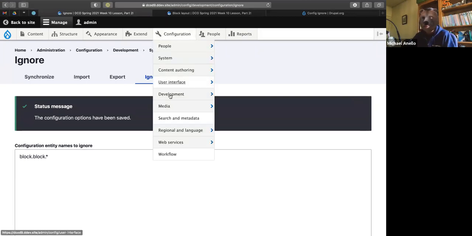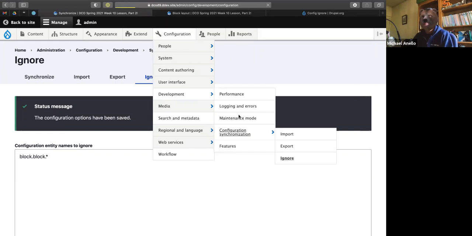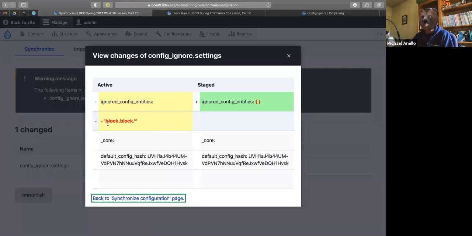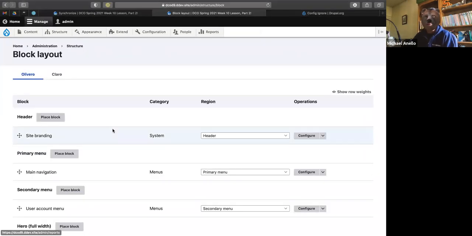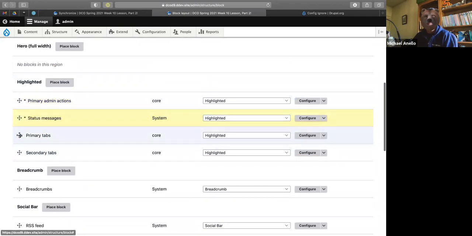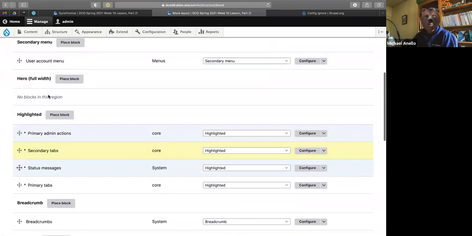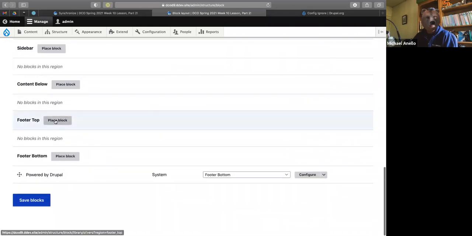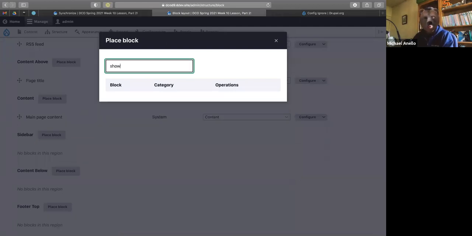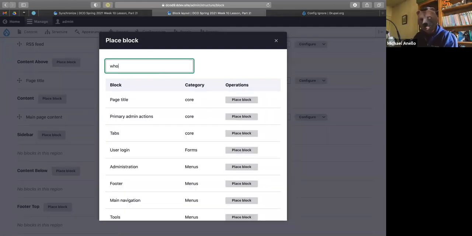So if we go back to the sync page, we did change our config ignore settings, and you're going to see that it now added our setting, but that one's fine. But now let's come over here and change some block layout. Let's even add one to the sidebar. There's only one sidebar, I guess. All right, well, let's add the who's new block.